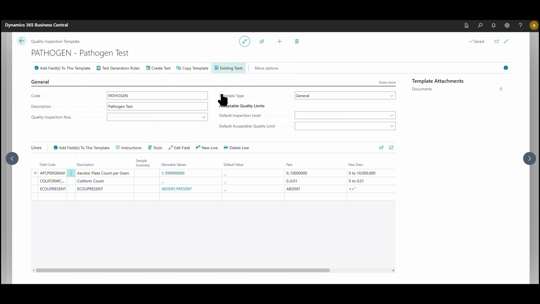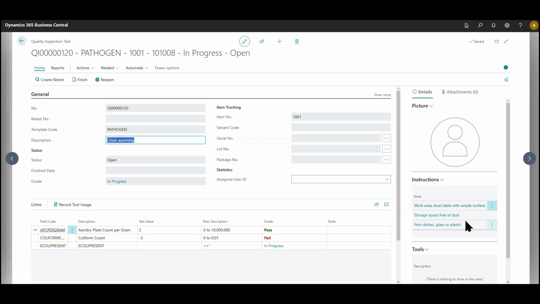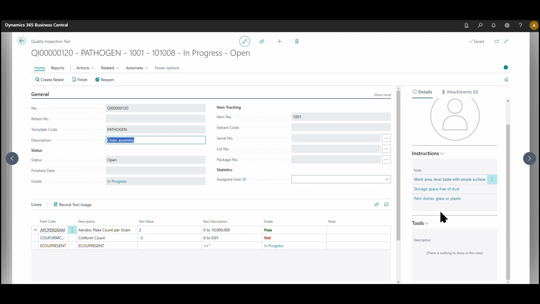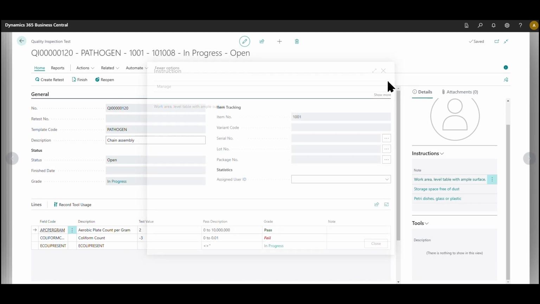Okay, now using those instructions is pretty straightforward. So all we need to do is we just need to open up an existing test, and on it we're going to notice this instructions panel on the right hand side. And this instructions panel is going to have links, and if I click on the link, in this case here, it'll just give me more details. So if I did have very large text, I can just click on it and see additional details on it.